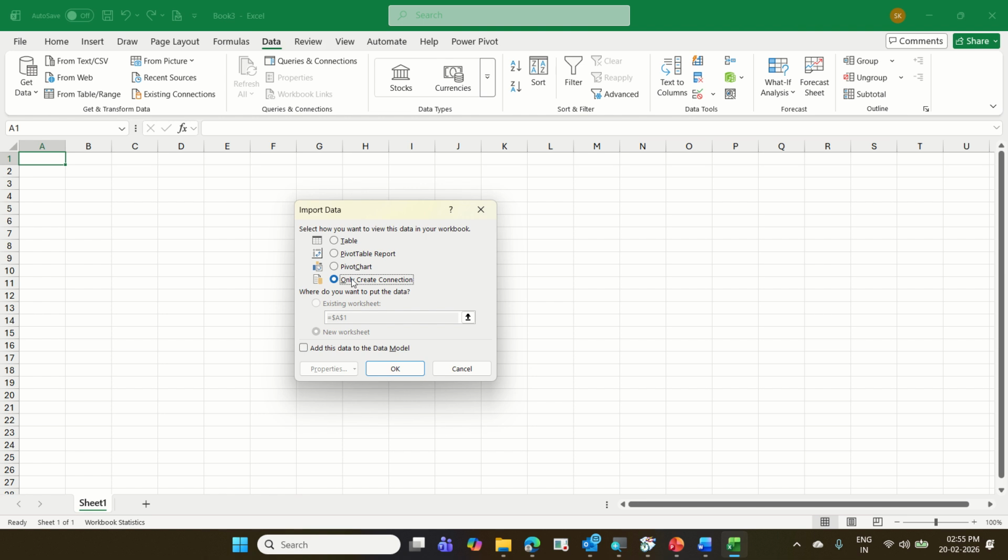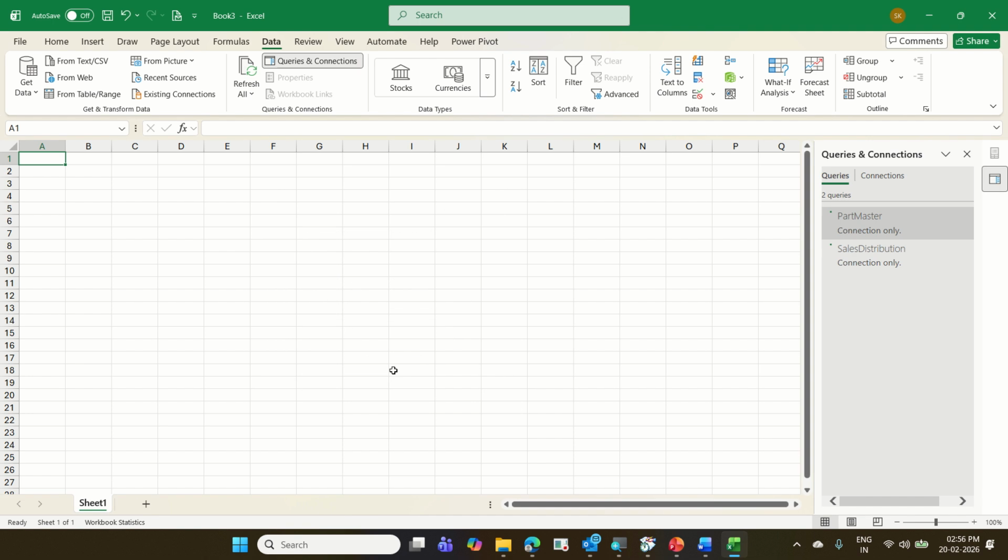Can I select it or not? No. Why? We want only one sheet. Which is the sheet? Sales distribution. Because in sales distribution we want the matching column. We already got that matching column in the sales distribution. That part master is not required for us. Superb. What you said is correct. So, only create connection. Okay.